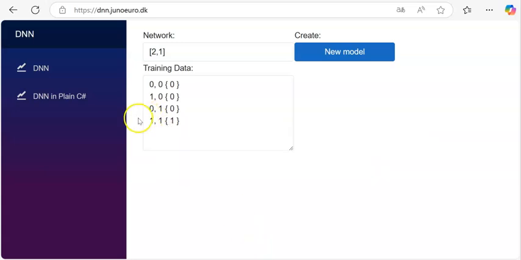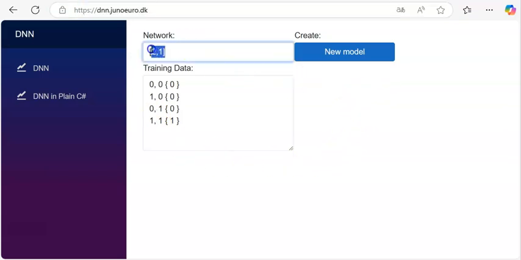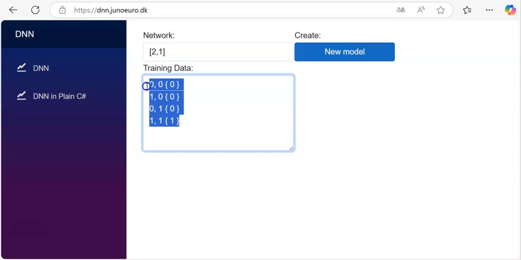Welcome to Deep Neural Net Simulator. This is a tool I created. You can just go to this link here and try it out. It's free. And you come to this screen and you can see there is something called network and training data. And then you just create a model using these data.